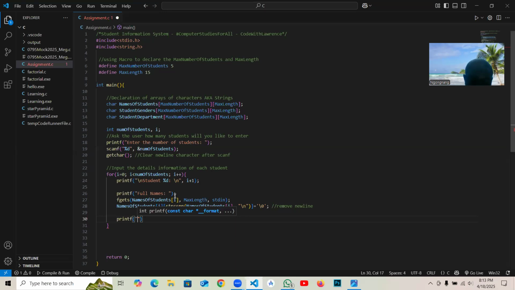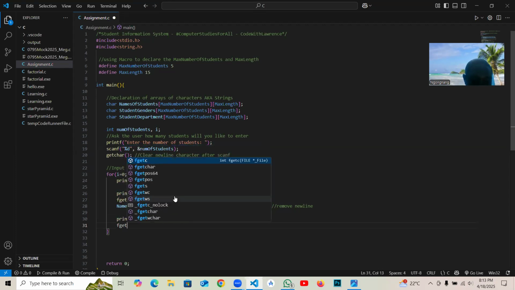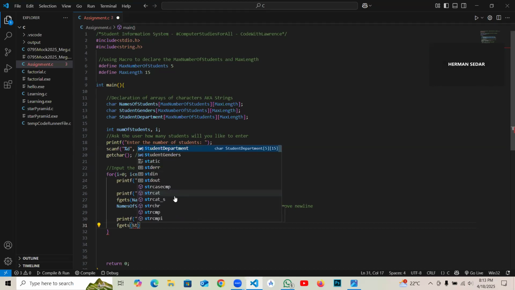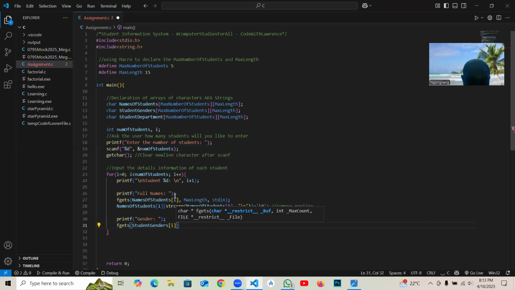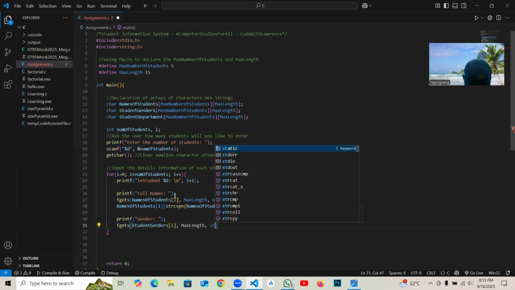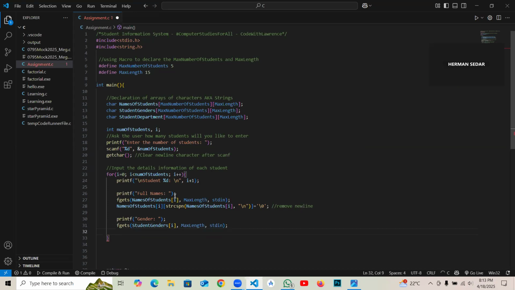So here we have to print gender. I'm printing the gender. What next? We have to use the same function, fgets. Then here we have student gender position. That is, the maximum length should be respected. And we need to know that we are obtaining a standard input from the user keyboard. And then we need to also clear that student gender.